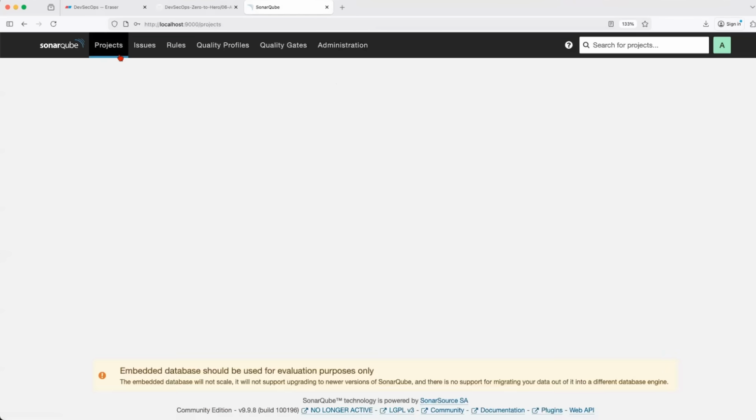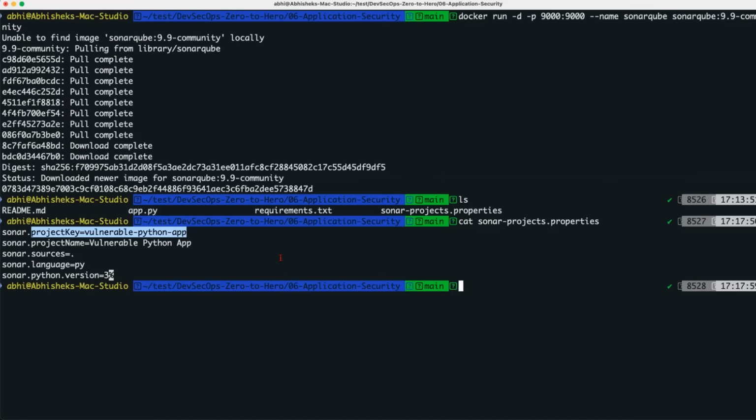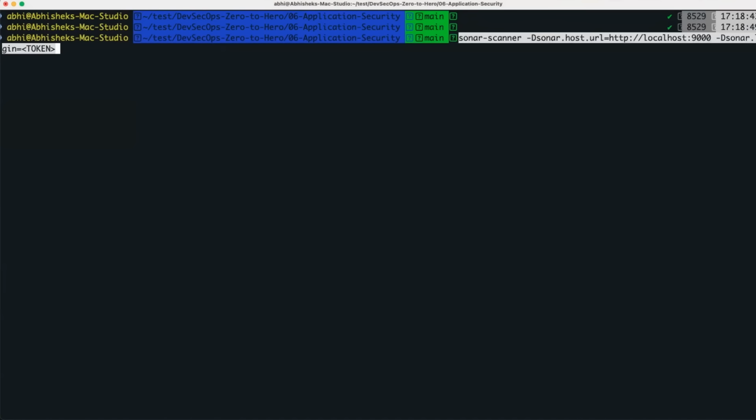Right now, there are no projects here, right? If I click on projects, there is nothing here. Once we run SonarQube, a project will be created with the name vulnerable Python application. And I'm telling SonarQube that my programming language is Python. Even if you don't say that, it is intelligent enough to detect it, but it's a good practice to do it. Now, I already have Sonar CLI on my machine. So I'll run this command. Sonar scanner, right? Sonar scanner is the CLI.